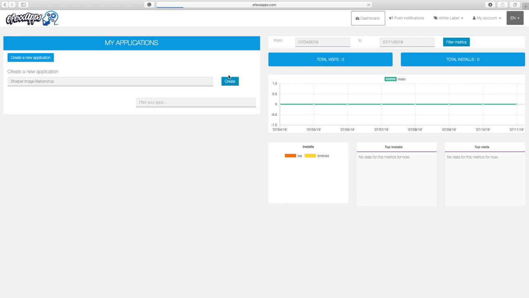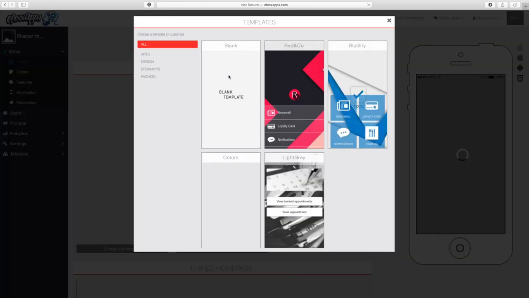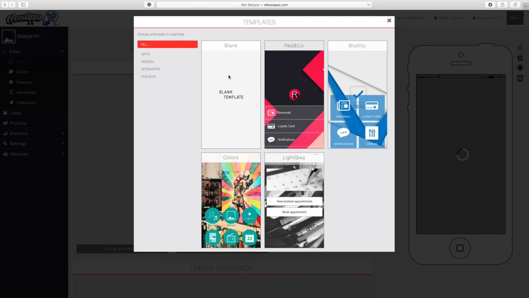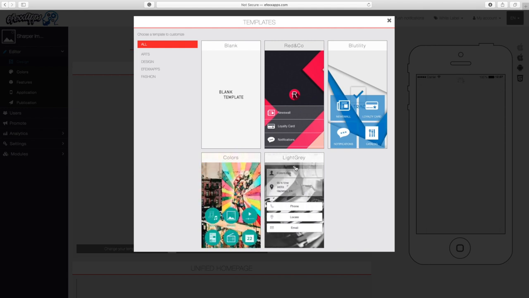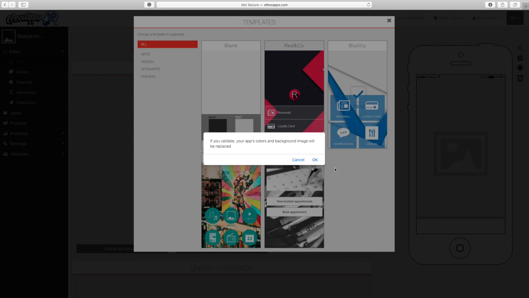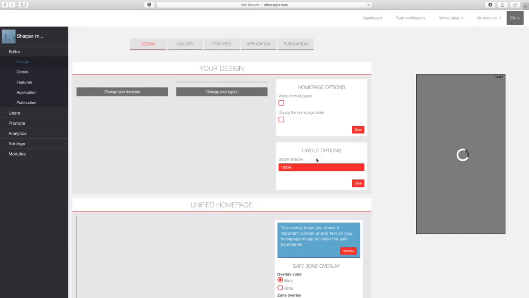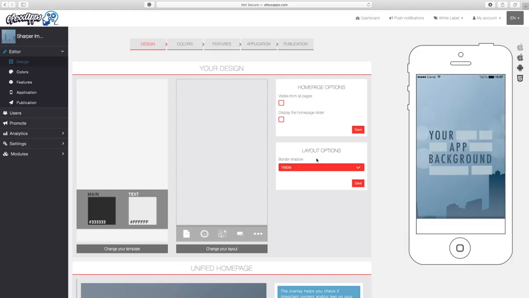The first page you're going to be introduced to is the template page. So we're now in the back office, and you can choose from these different templates. We have the red and co, the blue, the colors, and the light gray. I'm going to go ahead and move forward with the blank template, because we're going to build this app up from scratch. Once I've chosen my template, I can then change my layout.